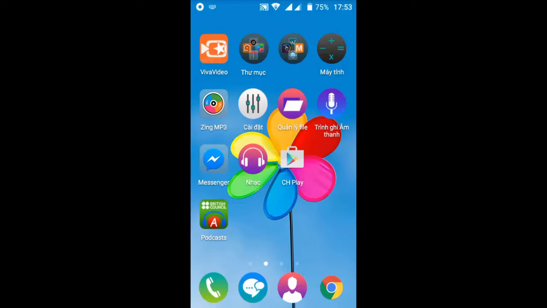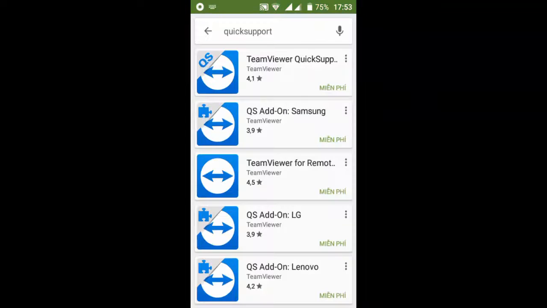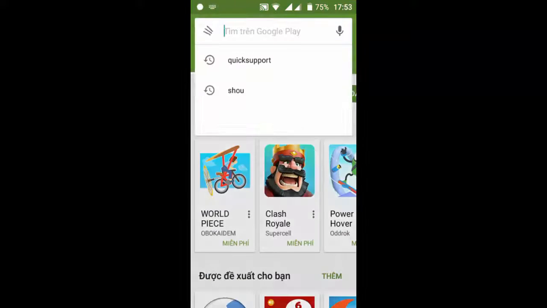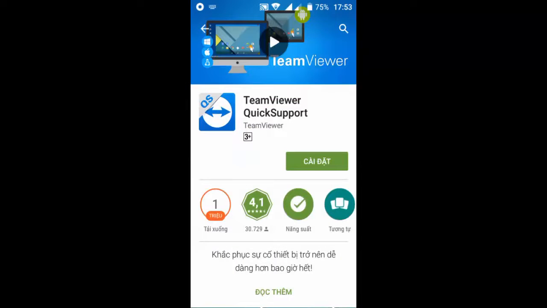Hello guys, today I will introduce how to mirror an Android screen to a PC screen by TeamViewer. Step 1, go to CH Play and search Quick Support and install it.